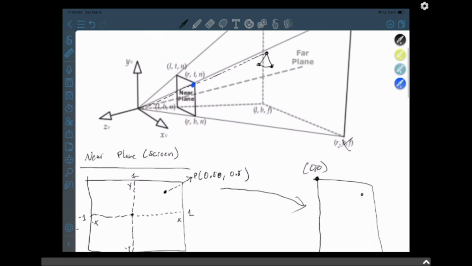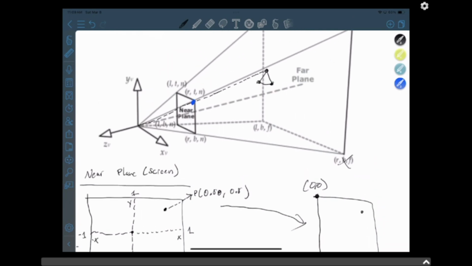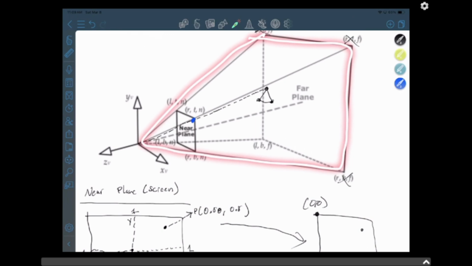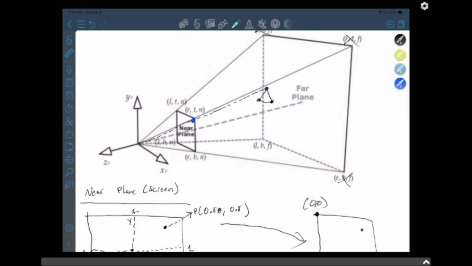Another important thing to understand is that anything that's outside of this prism should not be drawn to the screen. Anything that's outside of this near plane or our screen's view should not be drawn. Vice versa, anything that's past the near plane should not be drawn, or anything that is past the far plane should not be drawn, because it's not contained in the prism, or again, our world, you can think of it as.